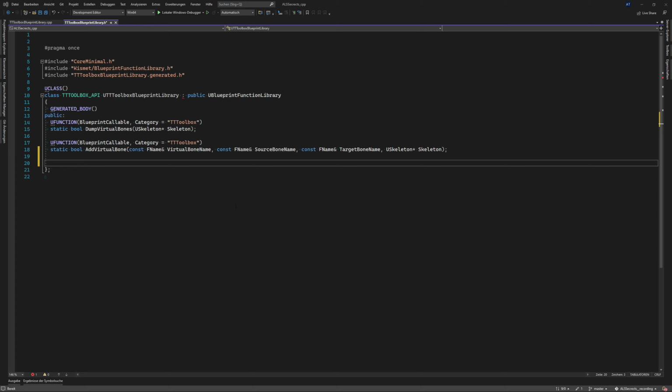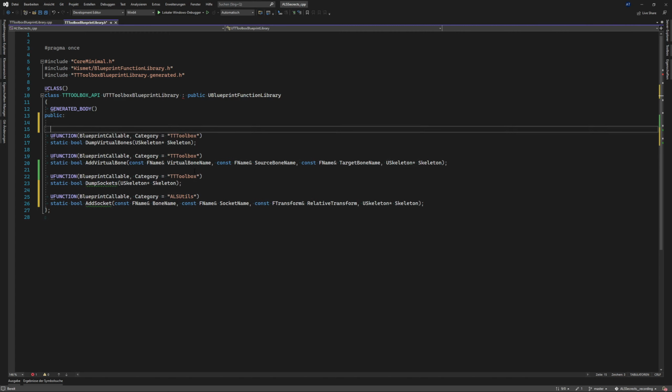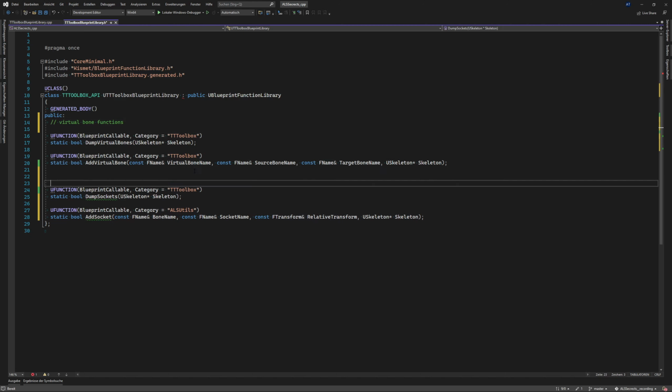We will need the dump sockets function, so also rename the section here. Here we already have the skeleton, we don't need to forward declare this stuff. And we need the function that can add a socket. It's basically this function here. And I like to introduce a section also. Say here virtual bone functions. And here we say socket functions.